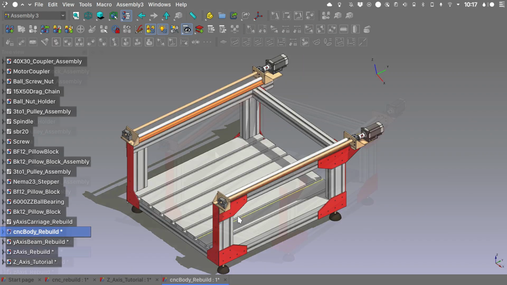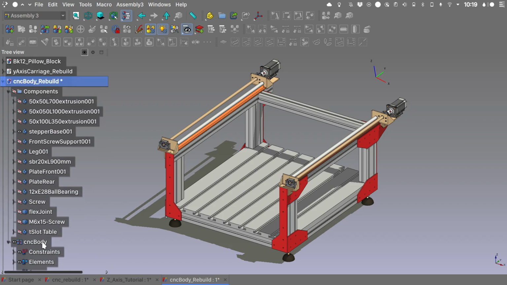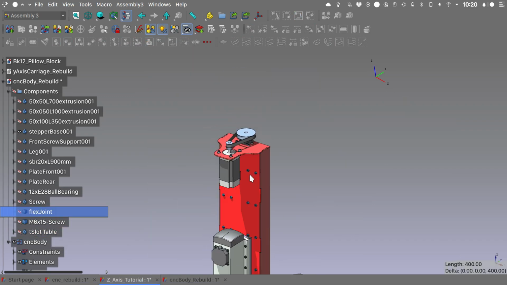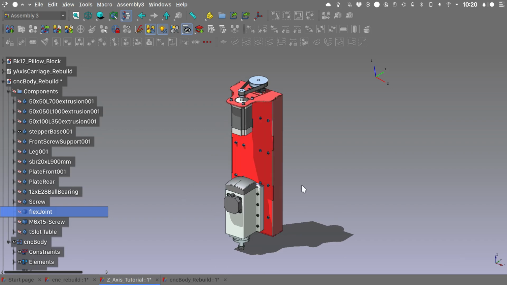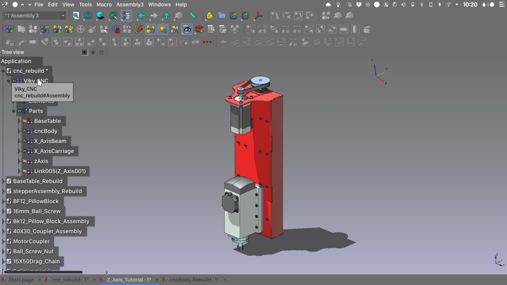I know for example that this CNC body subassembly is a link in the CNC body rebuild file, and if we open it, we can see that this file is made of an assembly that contains individual components. For our Z-axis model, we will use the same logic. We will make the assembly of the various components that will be a subassembly, and then we will link everything in the top assembly file that holds our project.